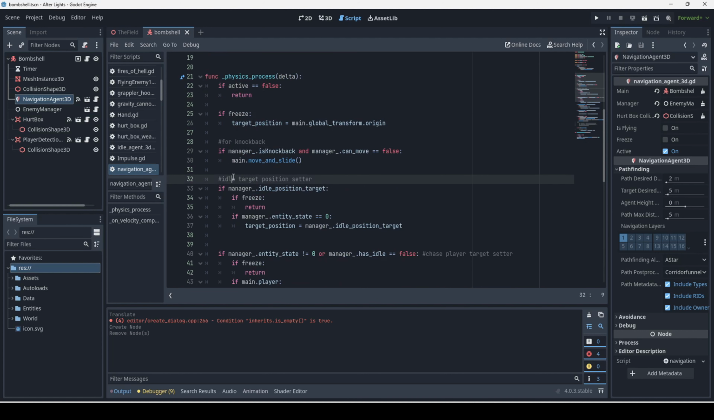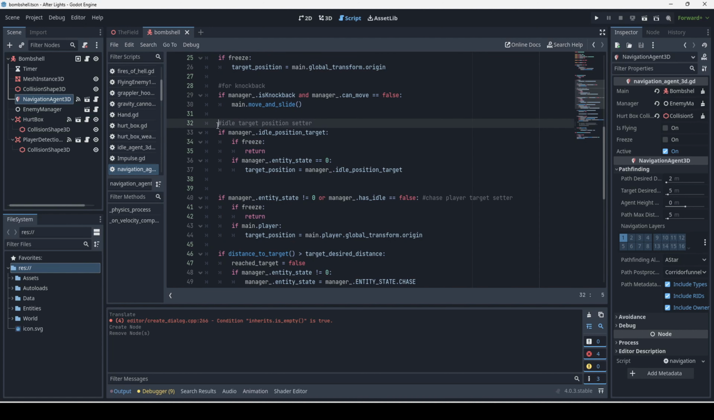Okay, so this is the majority of it. All you gotta do is if manager.idle position target equals true, just ignore this, this was a test. And if the enemy is idle and not chasing anyone, then we're gonna set the target position equal to manager.idle position target, which is what we would have set when this is called.